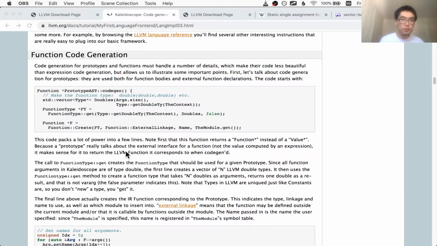Hey, welcome back to this series where we follow the LLVM tutorial for building our first programming language using LLVM. We're in the middle of chapter 3, and at this point, we've written some code to generate the LLVM representation of several of the language elements, including variable references, numeric constants, binary operations. Now we're gonna work on the function code generation.